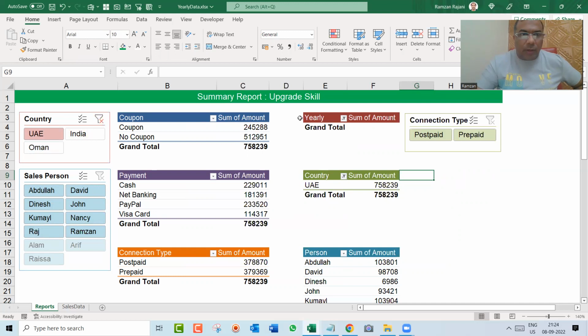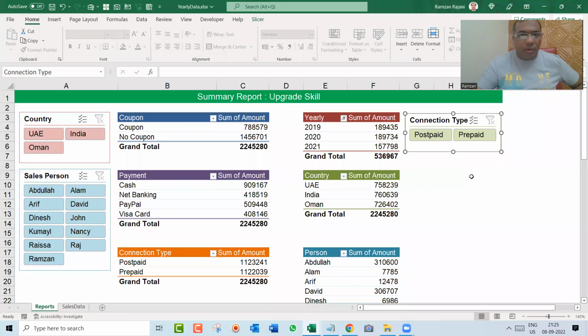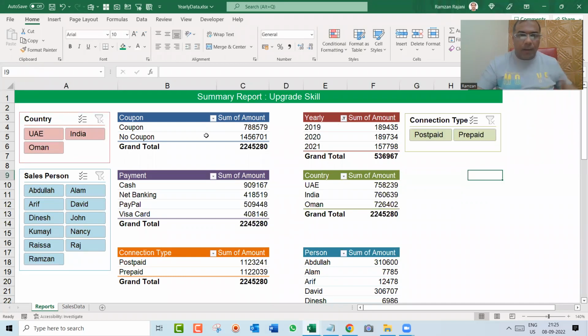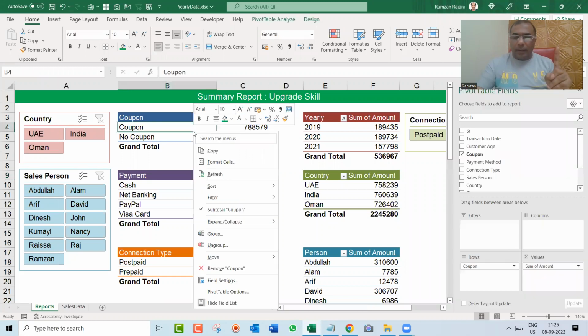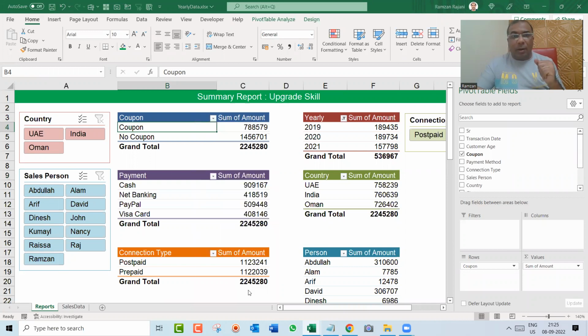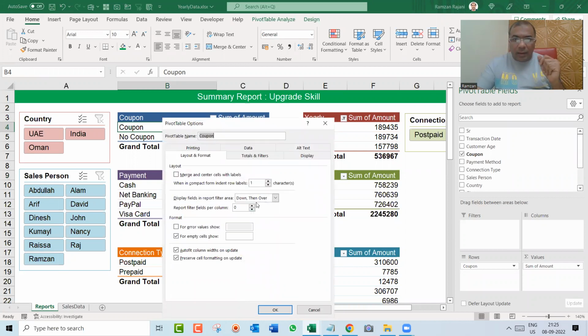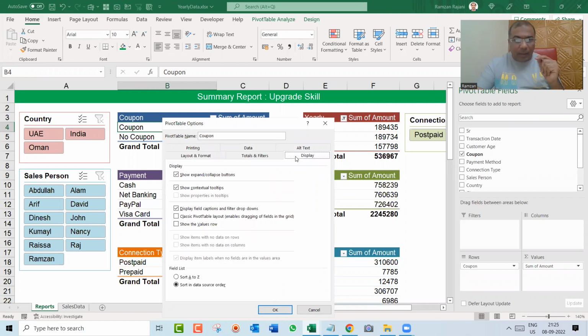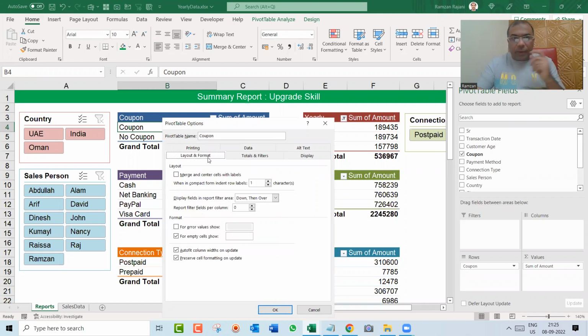So I don't want it to change. There is one option I will show you. Wait. You have to right click on a pivot, and then go to pivot table option. I know I'm explaining many things, and you have to remember. In the pivot table option, not in display, in layout and format, there is the option Auto fit column width on update.